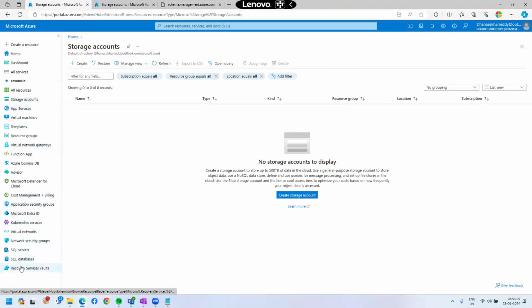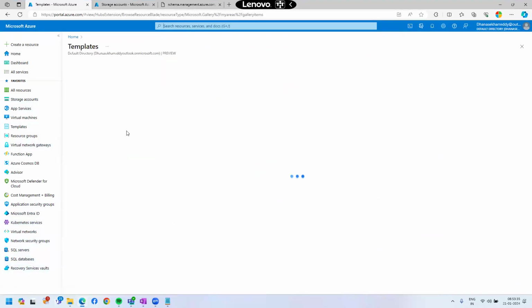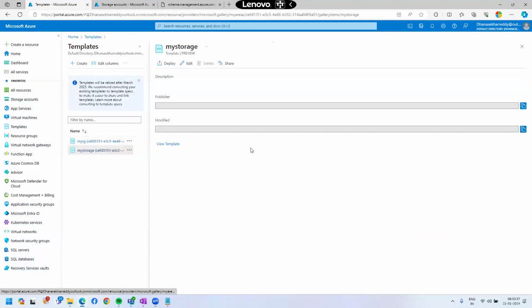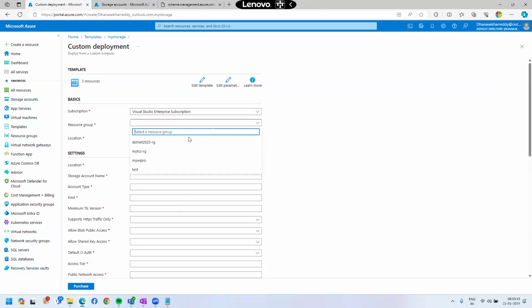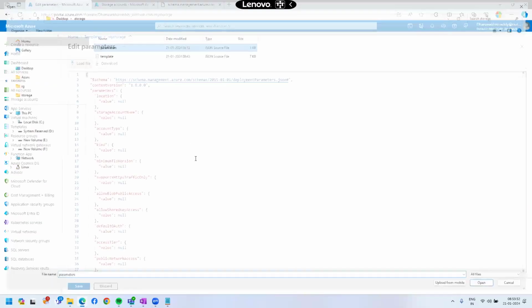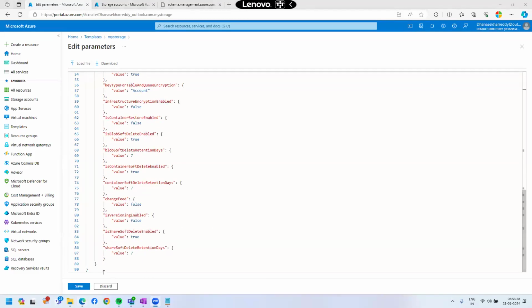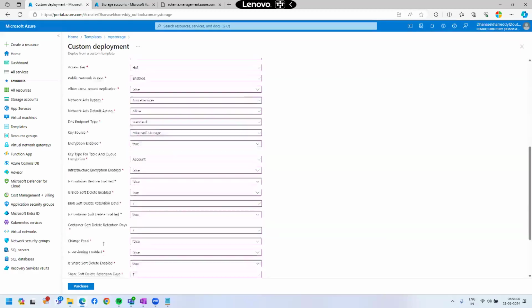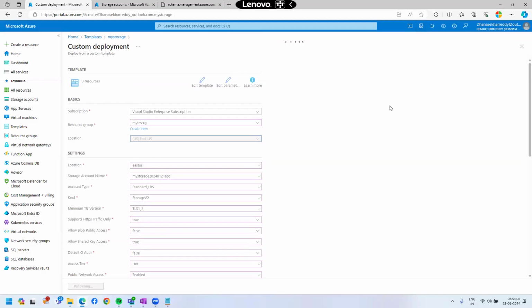Okay, yeah. Next, now go to templates, my storage, deploy. Okay, so my TCS-RG, edit parameter.json, upload parameter.json. I am giving ABC. Okay, yeah, next scroll down, save it. Okay, agree terms and conditions, purchase it.